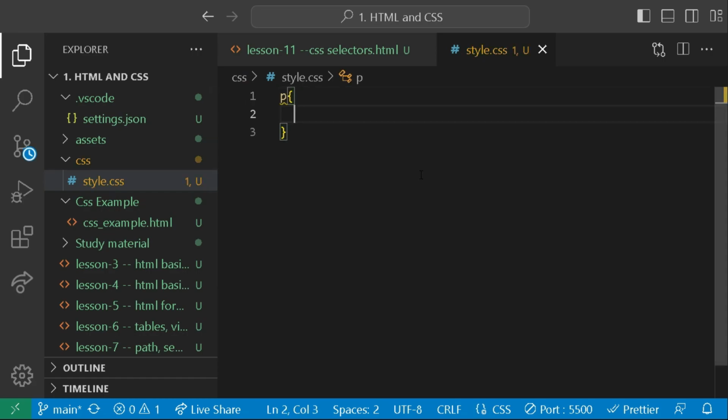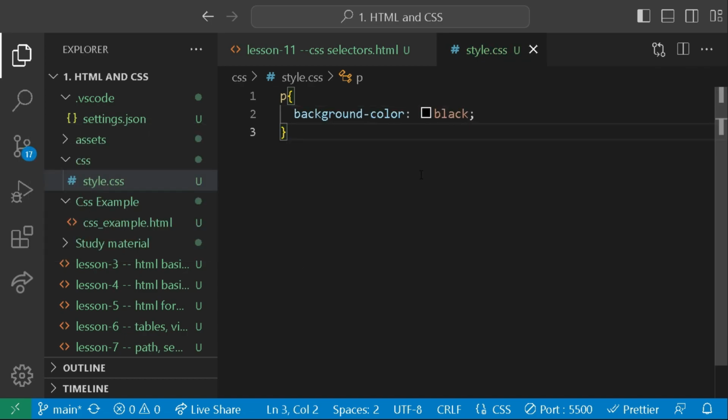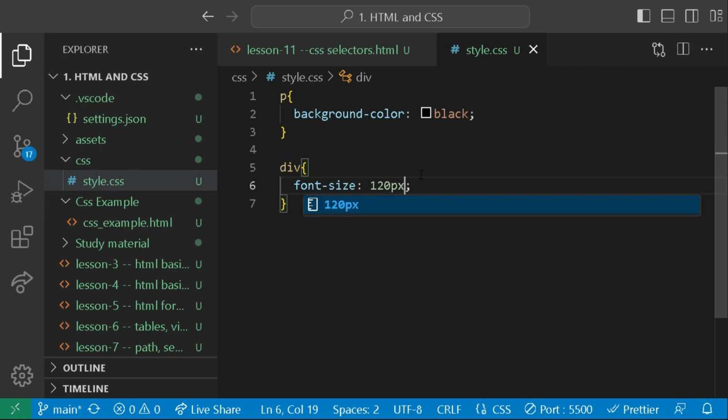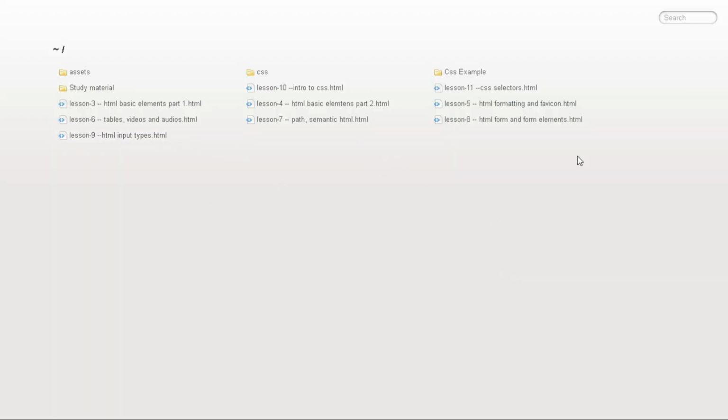For p, I am going to use the element selector and give it the property of background color, black. For div, I am going to use the element selector and give it a font size of 120 pixels. So its size would get extraordinarily big. Let's go live and see how it affects it.